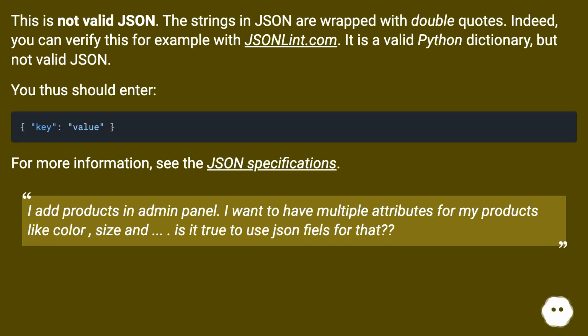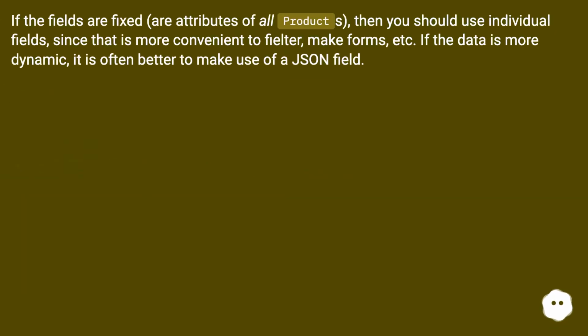I add products in admin panel. I want to have multiple attributes for my products like color, size, and... Is it true to use JSONFields for that? If the fields are fixed, are attributes of all products, then you should use individual fields, since that is more convenient to filter, make forms, etc. If the data is more dynamic, it is often better to make use of a JSON field.